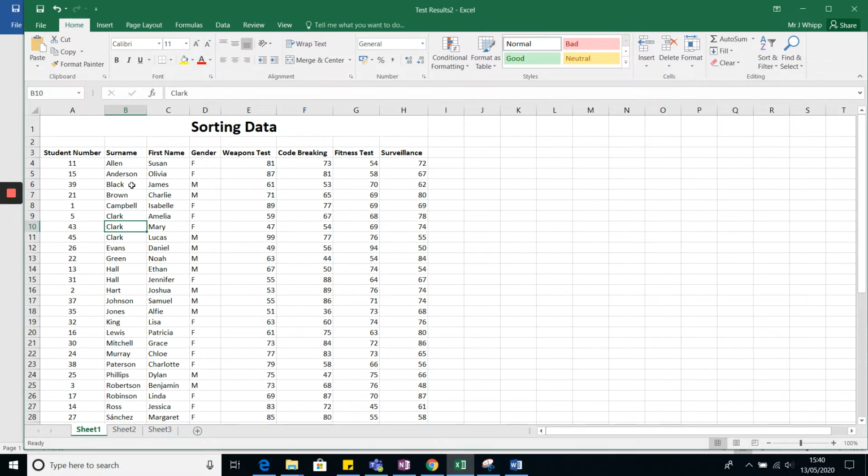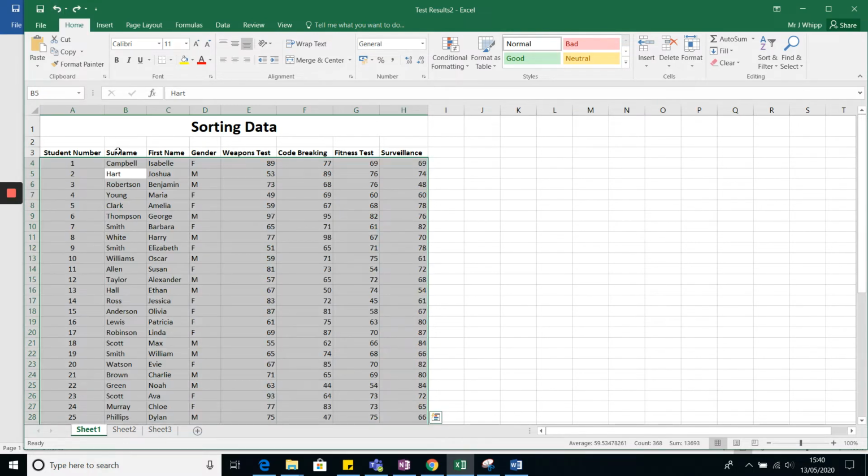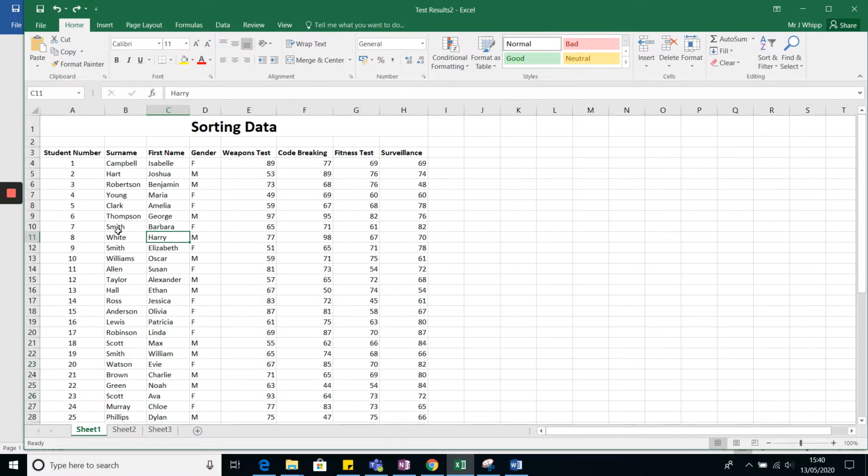If you want to go back to where you were originally, you can just select the undo button and it would undo the last action you did. And now we've got them all in student number order and Campbell is back at the top.